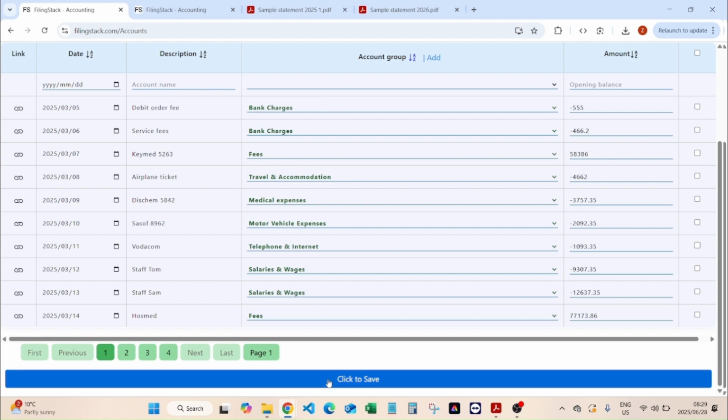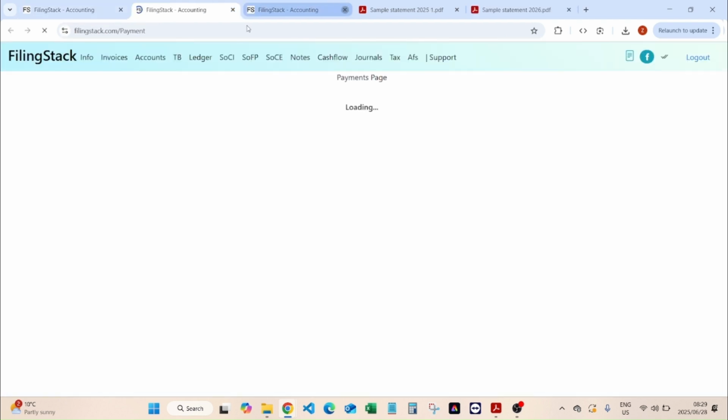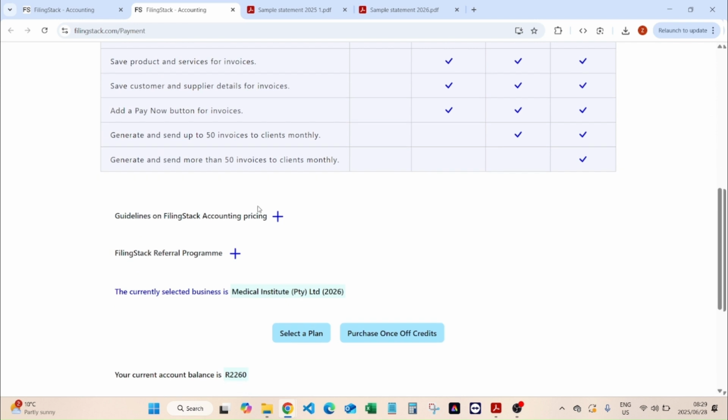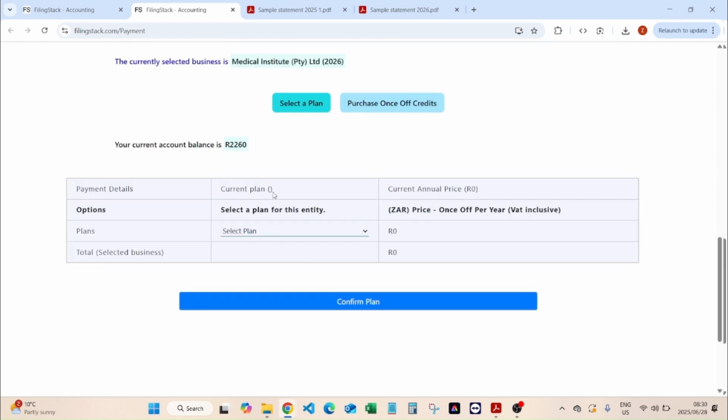So let's save these first. However, it tells me that I need to select a plan. So if I click on the payments link, this takes me to the payments page where I can select a plan for the new year that's been added. So if I click select plan, currently there's no plan that has been added for this financial year. We did add a plan for the previous year. However, since it's a new year, we'll have to add a new plan. So in this case, I'd like to add the invoice starter plan to this financial year, which is a 2026 financial year. Once I click confirm plan, this will then confirm this plan.